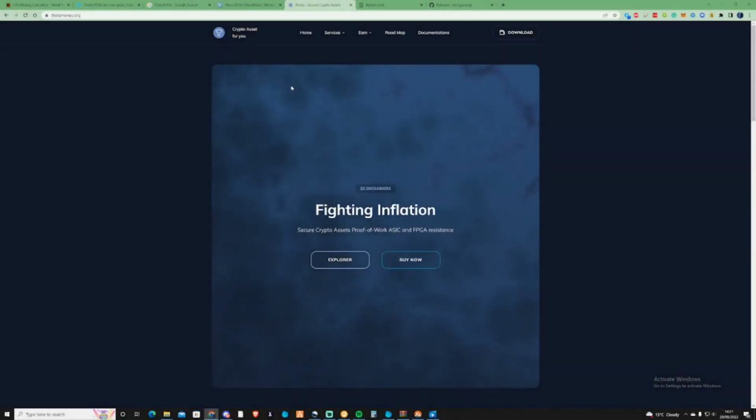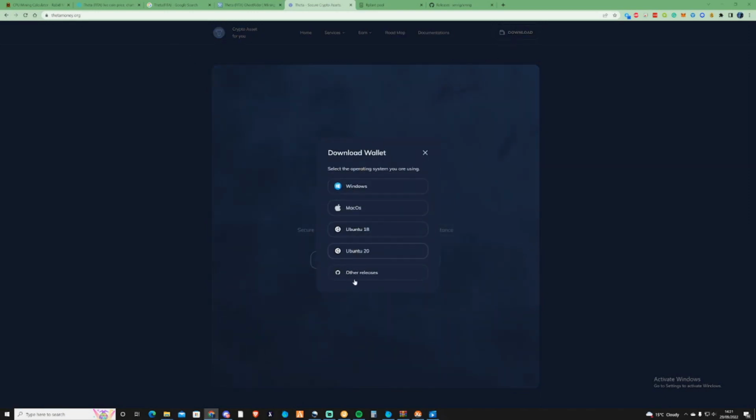Okay, so to start this off, what we're going to need to do is grab ourselves a Theta wallet. So you're going to need to get yourself to thetamoney.org, make your way over to the download button, depending on which operating system you're currently using. I'm currently using Windows. Press download.